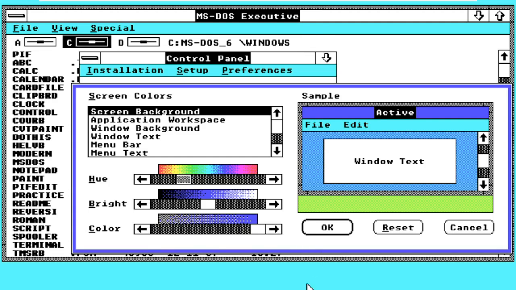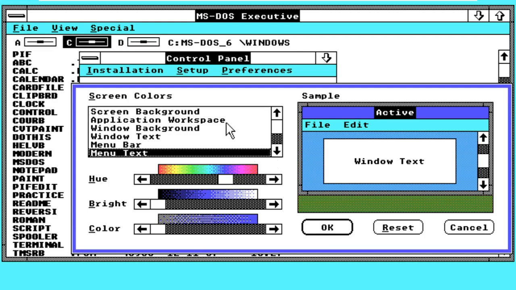Yeah, and before you press OK, experiment with that. I want you to change maybe the title bar or active title bar. Can you press the down arrow, please? Over that side. Yeah, press the down arrow. No, that's not the down arrow.